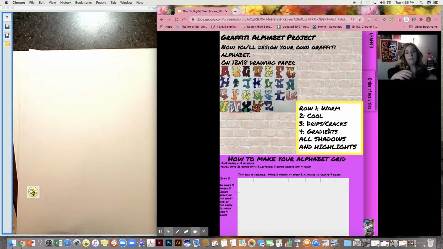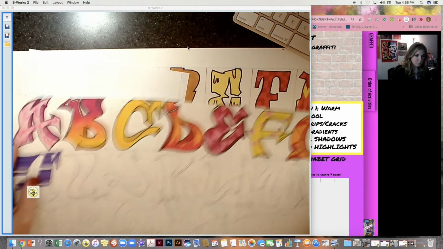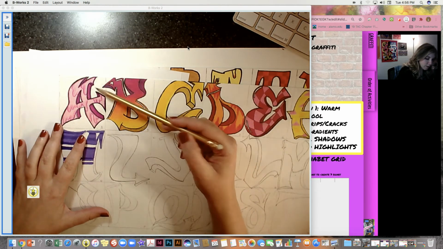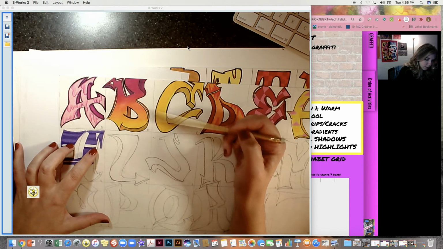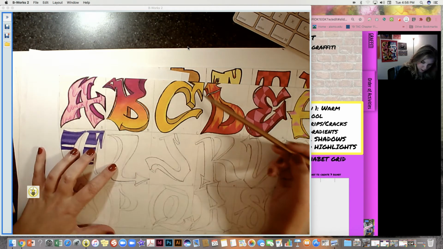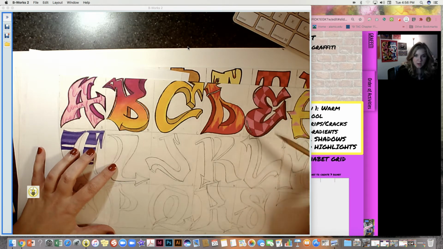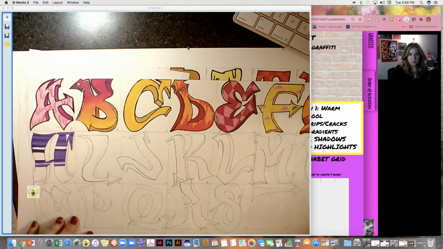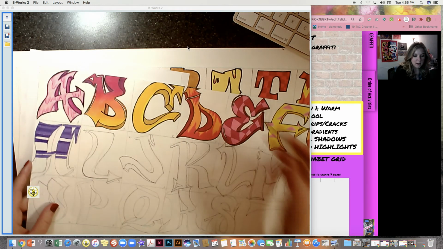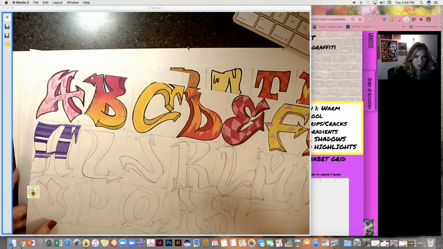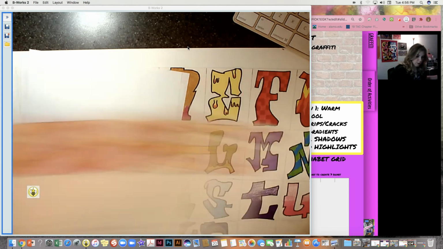And then in all of your boxes, every single one of them, I want you to do shadows and highlights on all of your letters. I'll show you mine from last year. All of these have shadow, see, and then the highlight. A is actually missing a highlight, but I want you to put shadows and highlights for each one. Okay, your highlight doesn't have to be white. It can be a lighter pink or a lighter green.